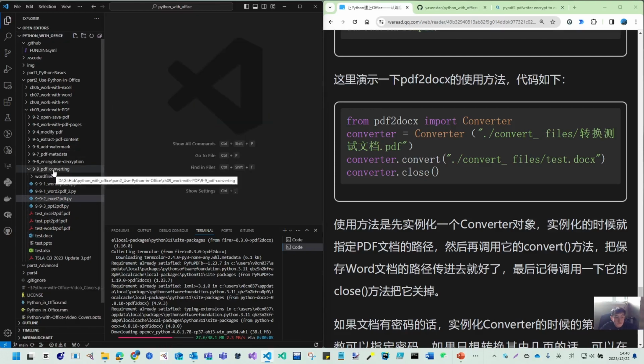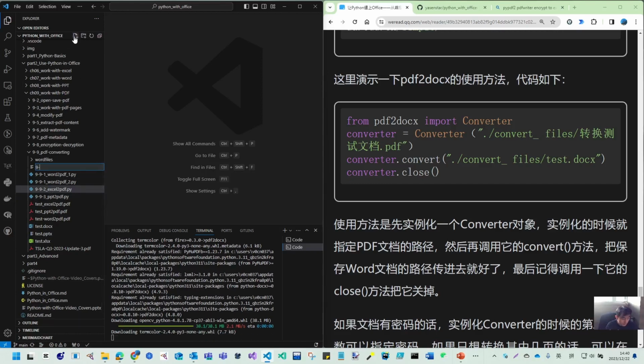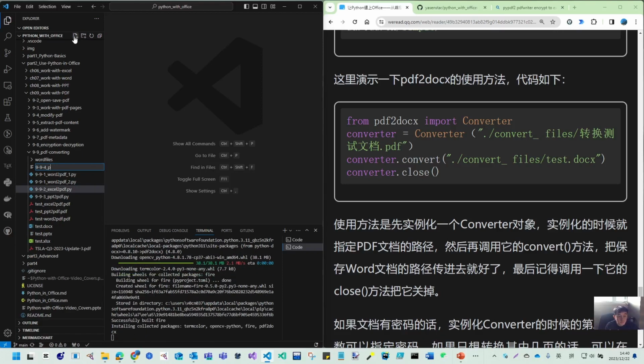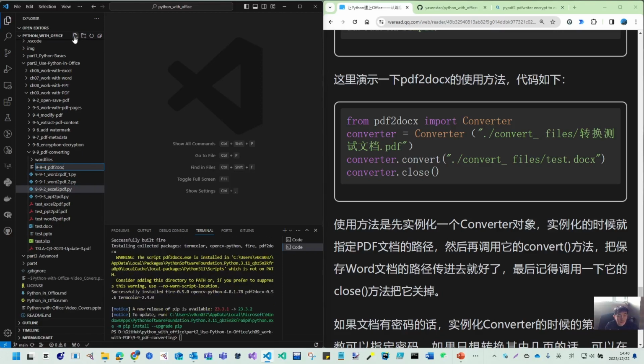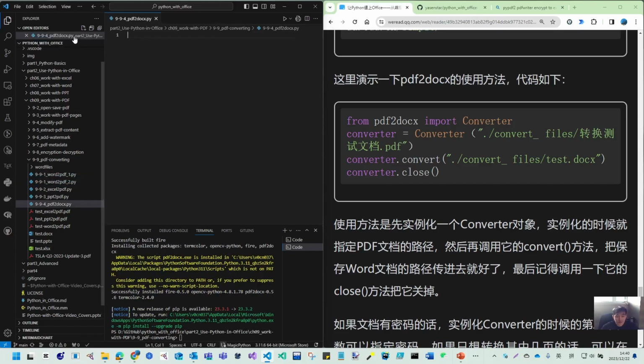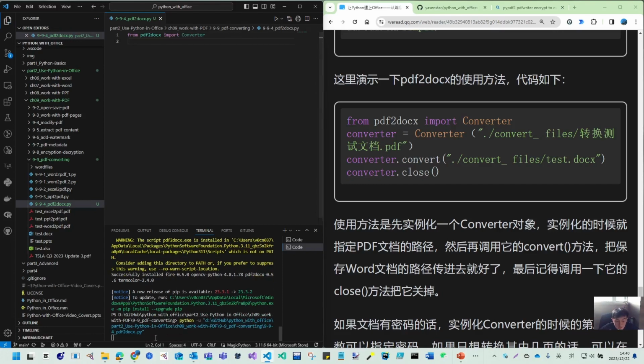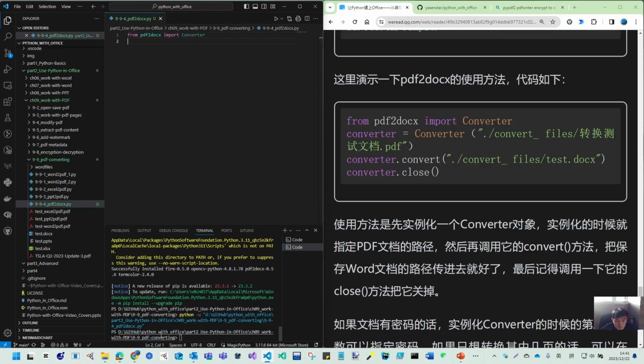So let's create our file first. 994 is pdf2docx.py. So it's already okay. From pdf2docx import, this name is Converter. So let's save and run to check whether your installation is okay or not. Perfect, it's okay.